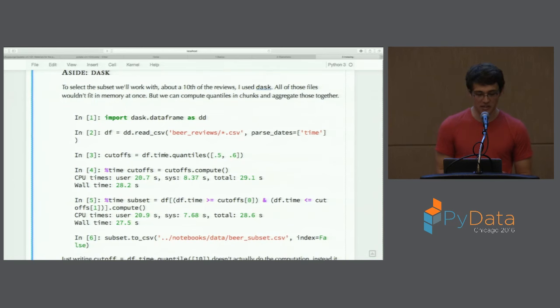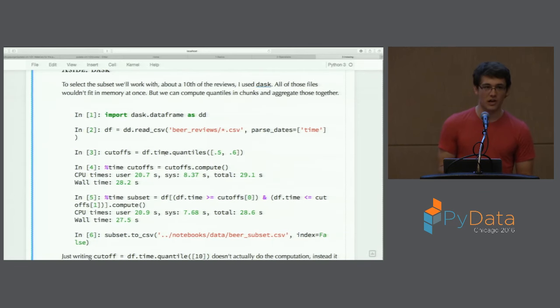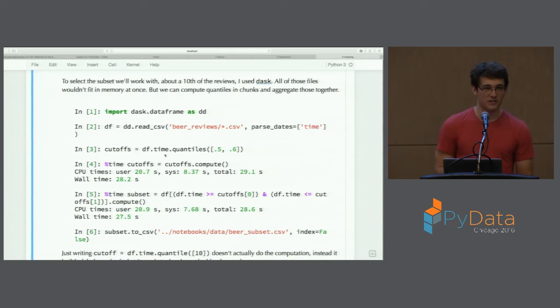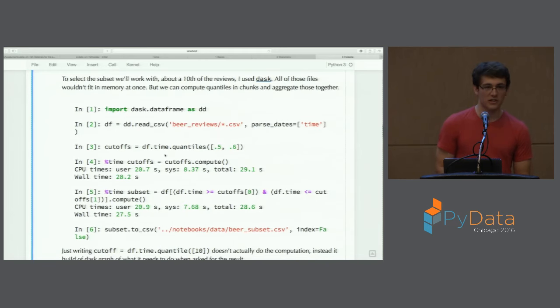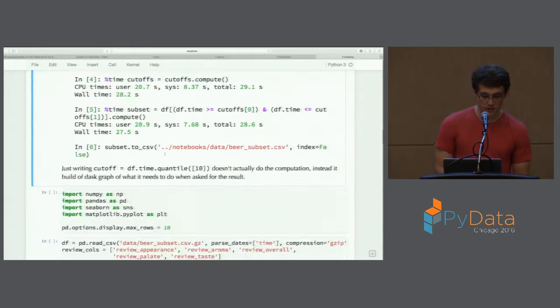So using Dask, which is a project built on top of NumPy and Pandas and other libraries, you're able to operate on data frames that don't fit in memory. And I think Skipper is giving a little introduction to that this afternoon. So maybe check out Dask if you're curious about working with larger than memory data sets. It's a really nice library.